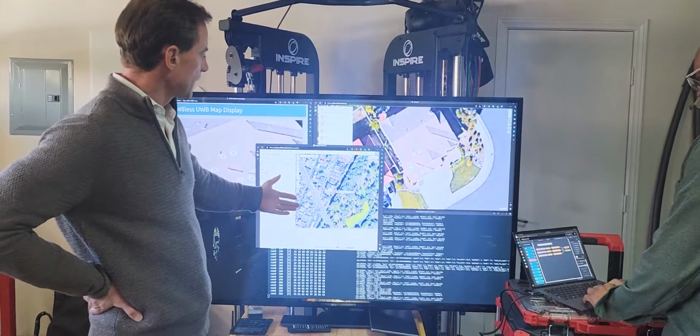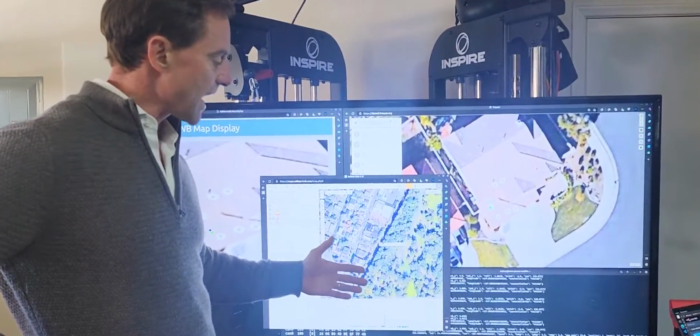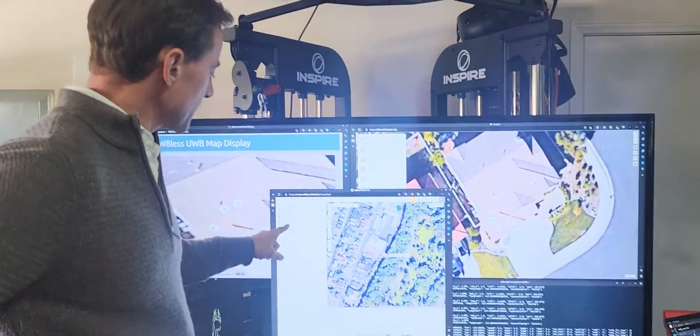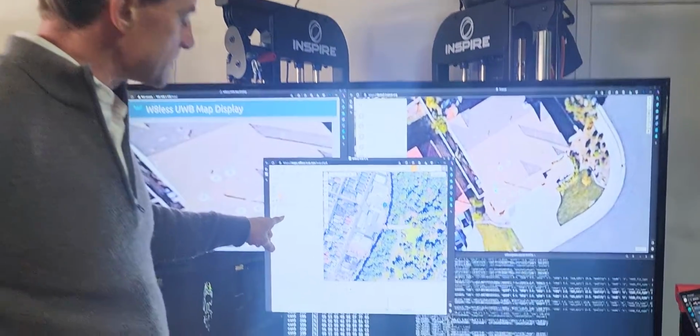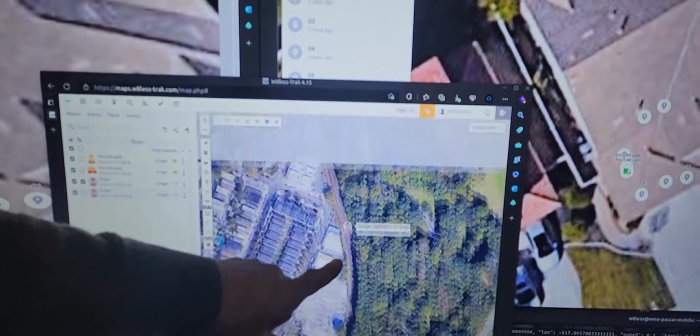So what we're showing you right now is waitlist track. Waitlist track is global. It's linked to Open Maps, it's linked to Google Maps, and it has the ability to show all of these different kinds of tags in different locations. So right now this is actually showing the New Jersey Transit trains.